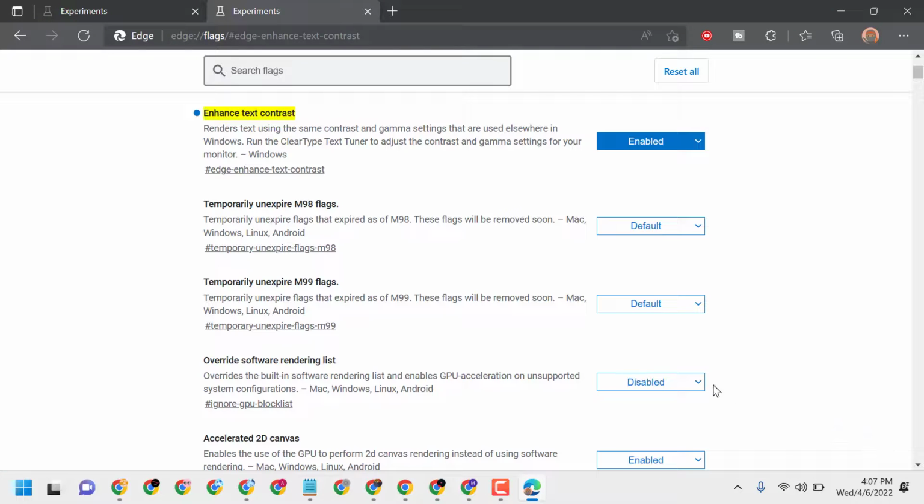So this is the easy and quick way to enable enhanced text in Microsoft Edge.